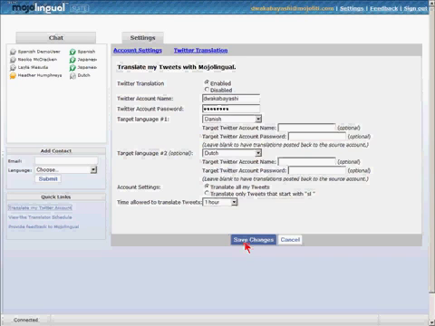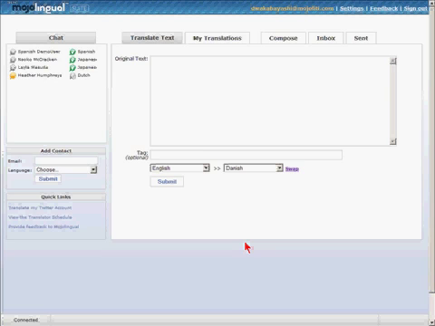So no matter how you use Twitter, MojoLingual will make it easy for your followers to stay in the loop in their own language. You can tweet answers to support questions, the latest business news, service updates, or just what's happening in your world right now. We'll choose Save, and then we'll return back to the Translate text screen.